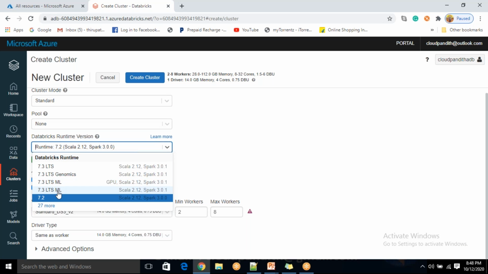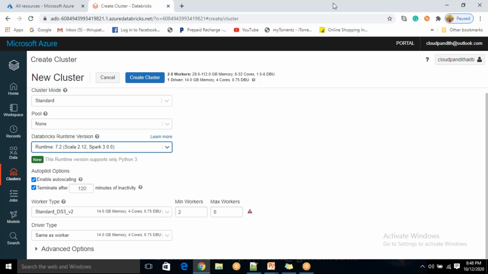Next, we have genomics and all those things. If you want a machine learning environment, you can select this. If you want genomics, you can click on this. If you want the normal one, you can click on 7.2. Let's go with the 7.2 runtime.